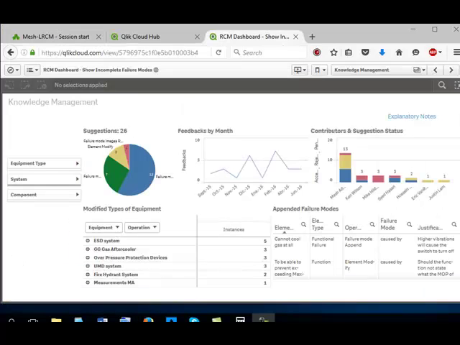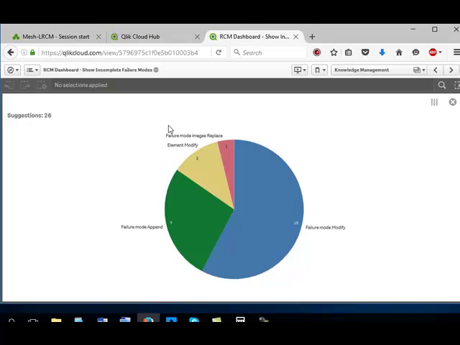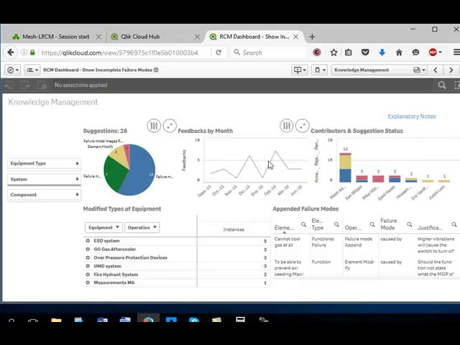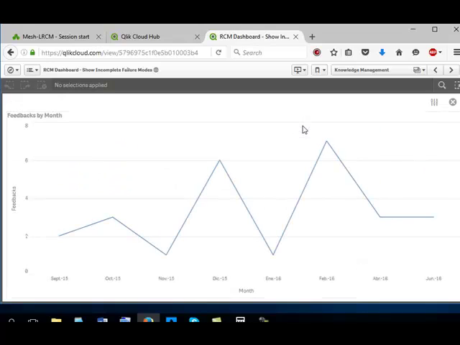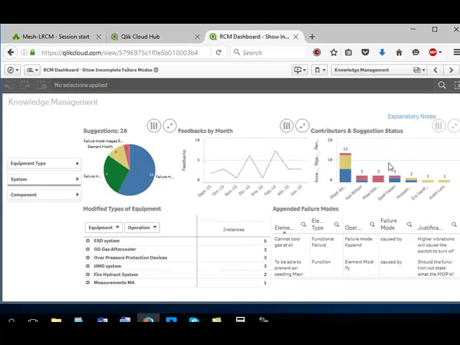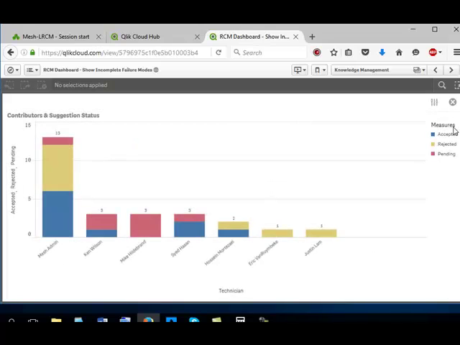You can monitor the continuously improving RCM knowledge on a dashboard. The pie chart tells you that there are 26 suggestions altogether. 15 of those were modifications of a failure mode made via our suggestion feedback mechanism. 7 were new failure modes. We can track the feedback activity month by month on this line graph, and we can see the status of all suggestions displayed by each contributor.